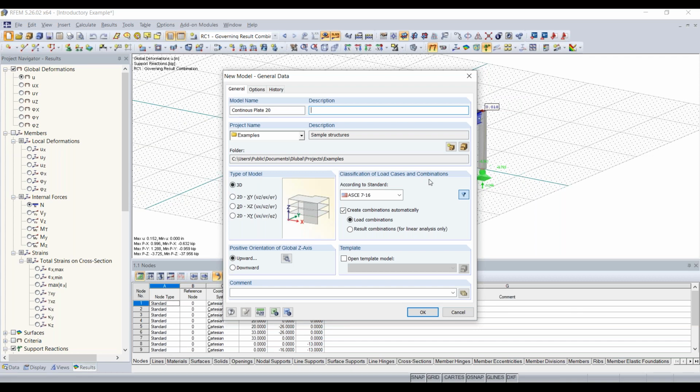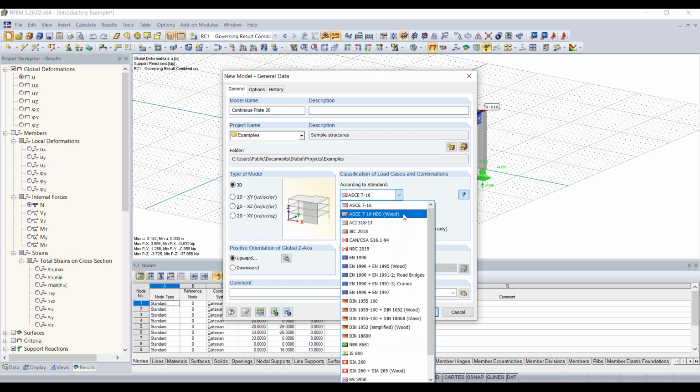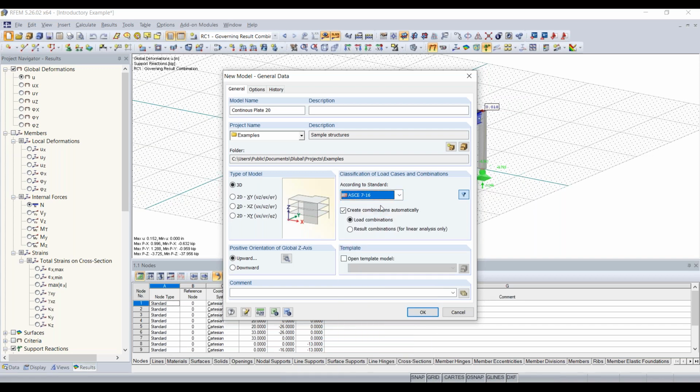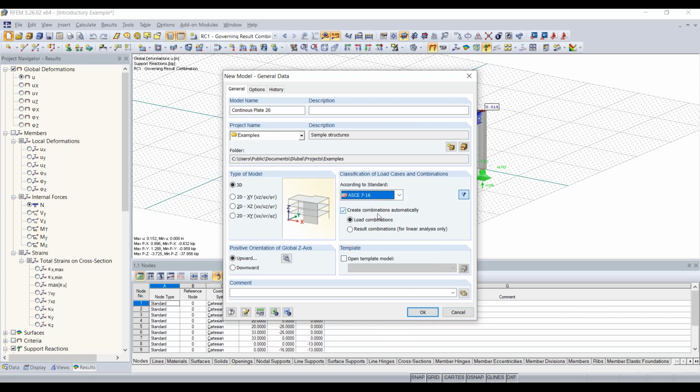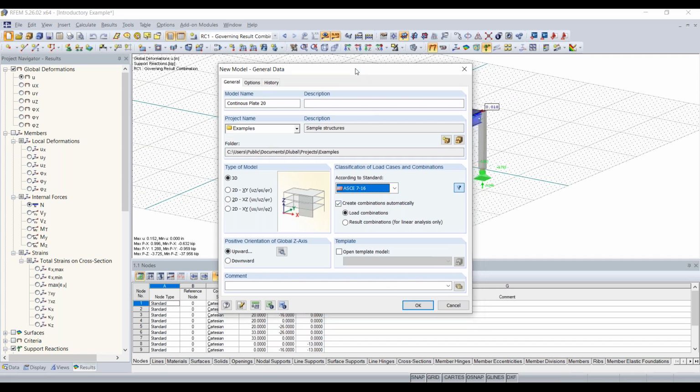And then the classification of load cases and combinations. So you can have your load cases and combinations generated automatically according to a standard. If I hit this dropdown, you can see we have most standards here to choose from. For today, I'm just going to use the ASCE 7-16 just for this example, but we could have used any other standard as well. Check off this box to have the combinations created automatically.